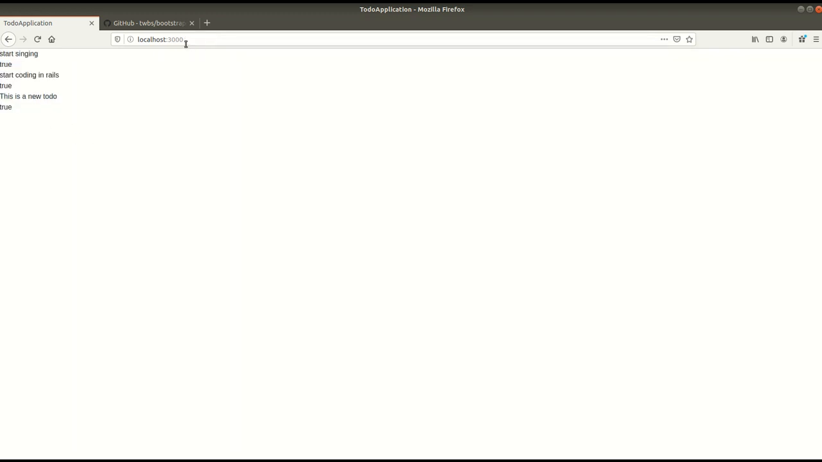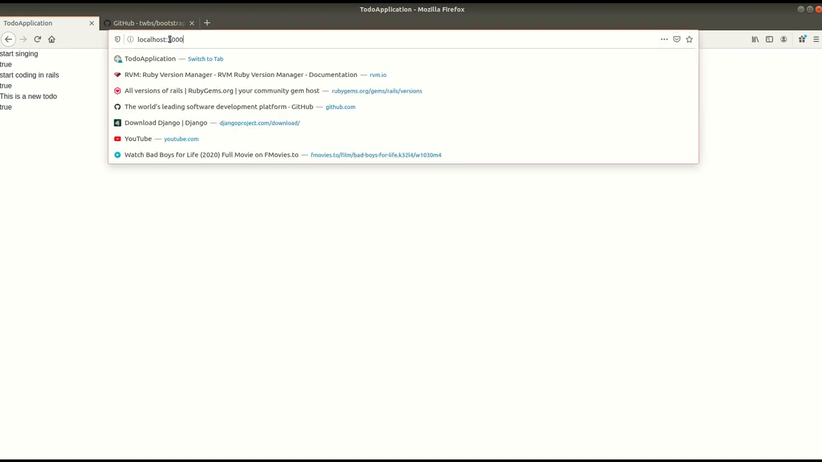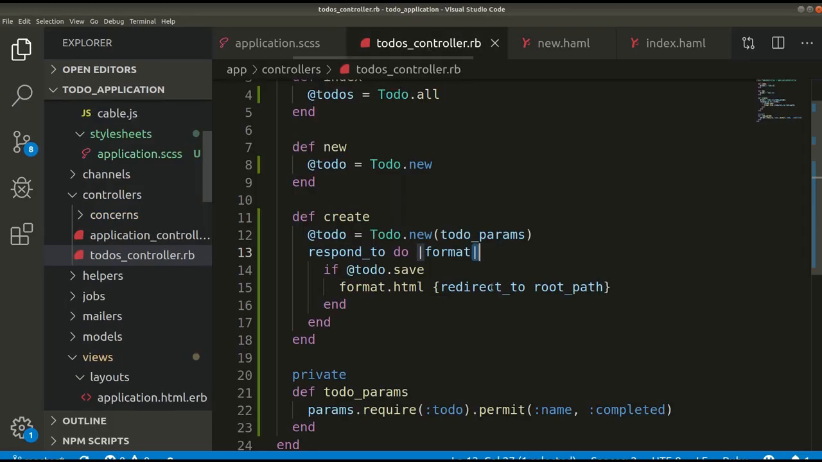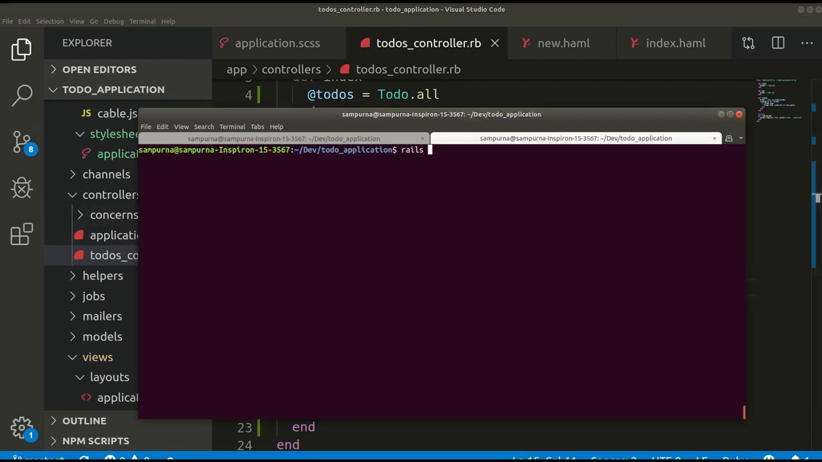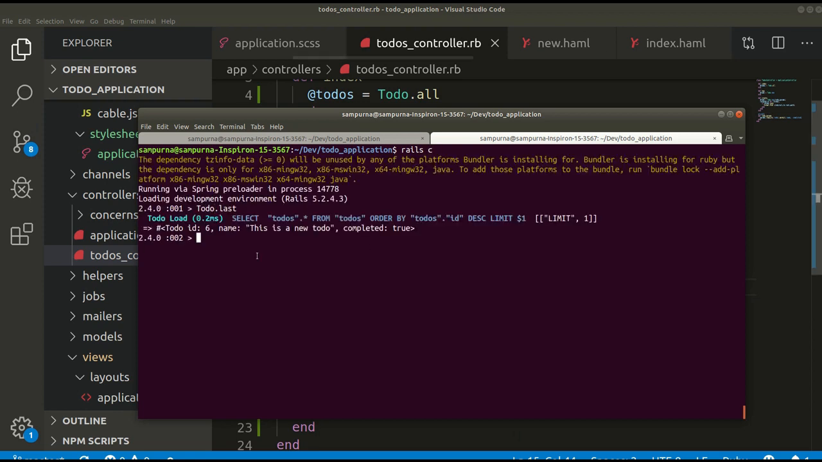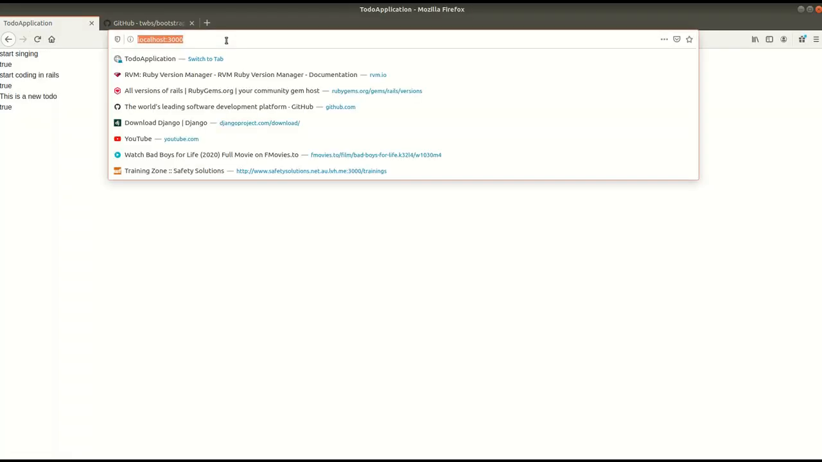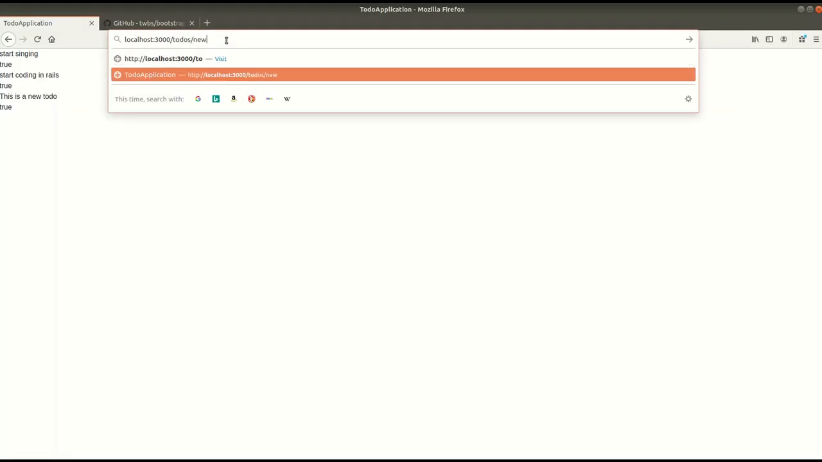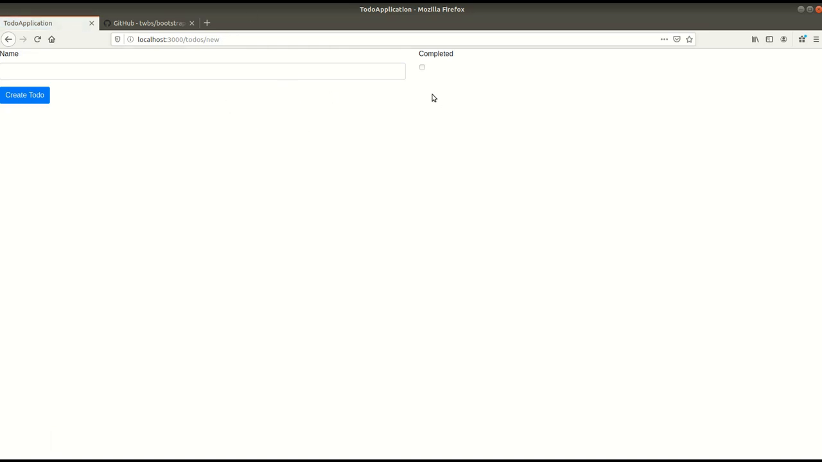Okay, so this is redirecting to this root path, because here in the controller we are adding a condition that if todo.save is true, then it should redirect to root path. Okay, now let's go inside our console and see if the new todo has been added or not. See, so this is the new todo and completed is true, so it is added. So our todo form looks like this at this moment, but we'll work on styling it more.